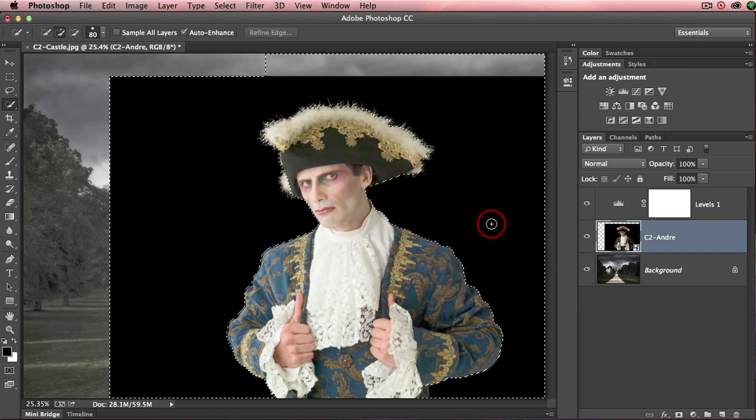Okay, and as we can see, the portion of that jacket that I don't want has been selected, and I can hold down the Option key and take that out of the selection. And again with the little feathers on the side of the hat, again holding down the Option key and clicking to remove those from the selection.